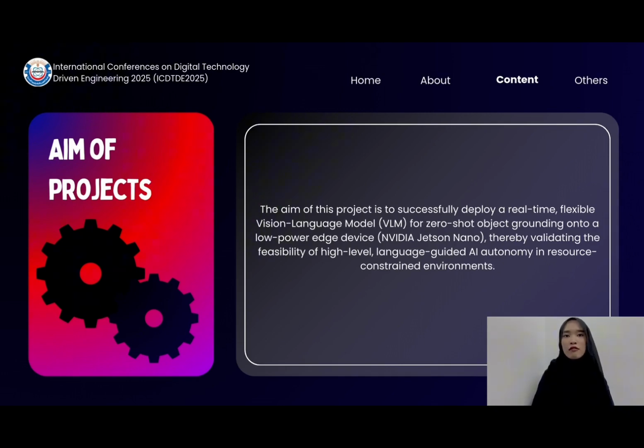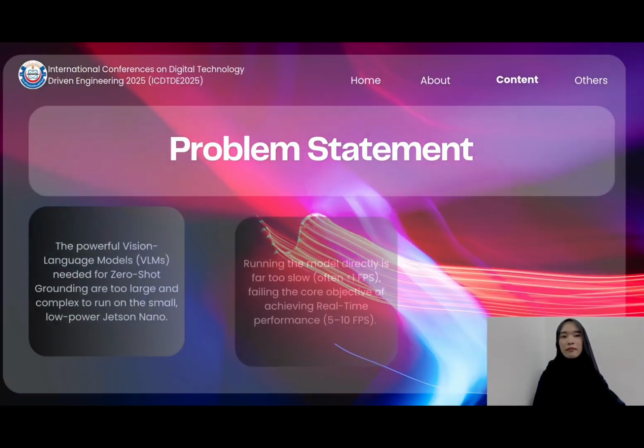To achieve this, we define 3 key objectives. First, to develop a real-time visual tracking system using zero-shot learning. Second, to deploy and run the system efficiently on the NVIDIA Jetson Nano platform. And third, to design a user-friendly interface for real-time interaction.